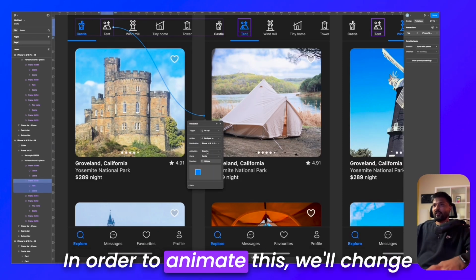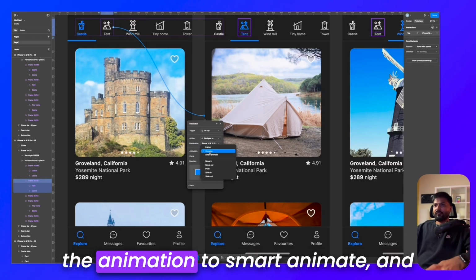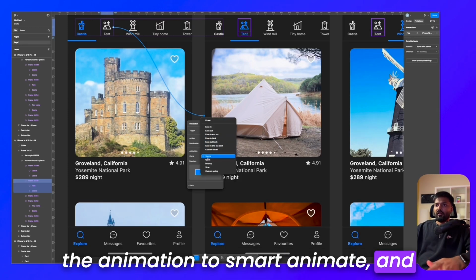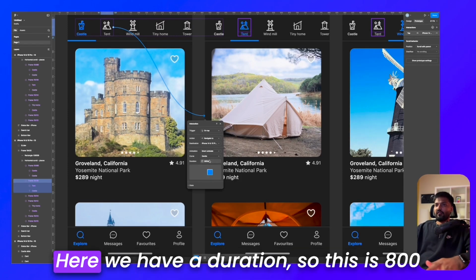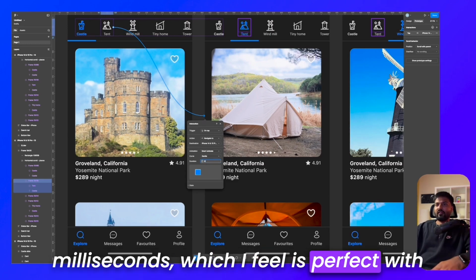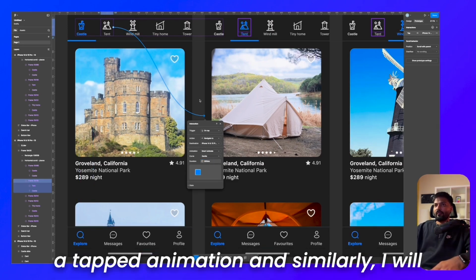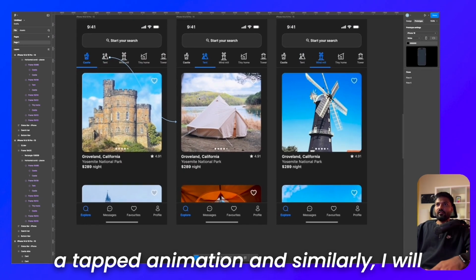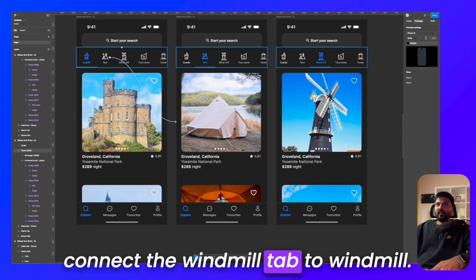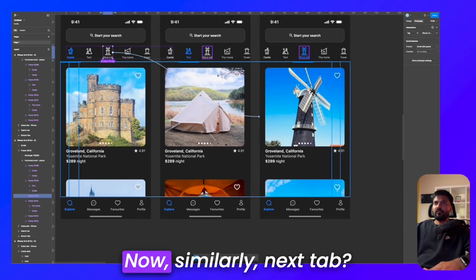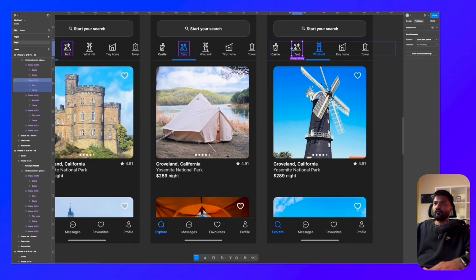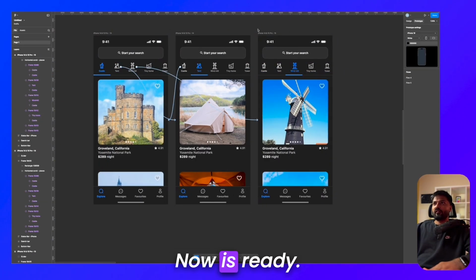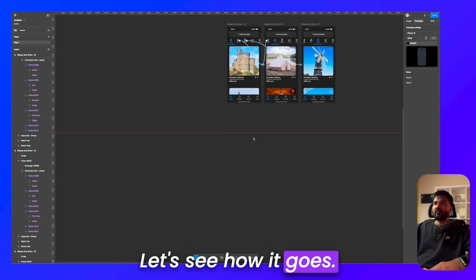In order to animate this, we'll change the animation to smart animate, and I will select the gentle animation. Here we have a duration, so this is 800 milliseconds, which I feel is perfect for the tap transition. And similarly, I'll connect the windmill tab to windmill. Now, similarly, the next tabs. Yeah. Now it's ready. Let's see how it goes.